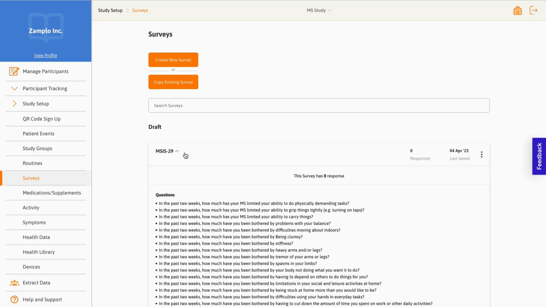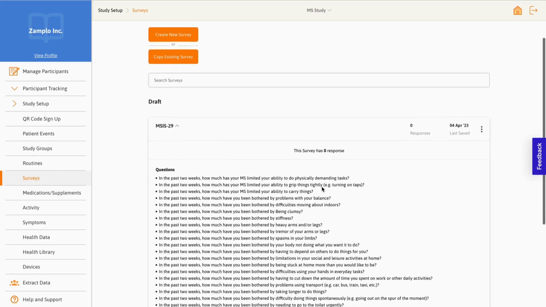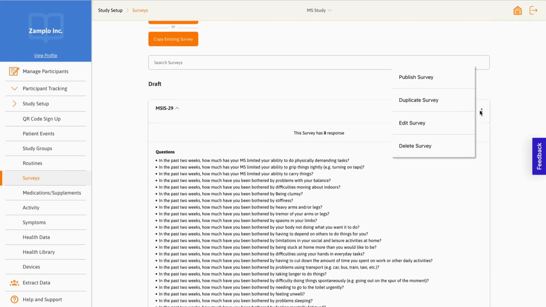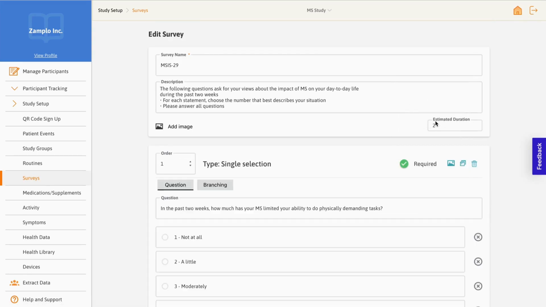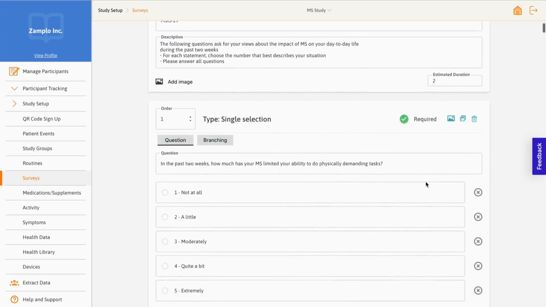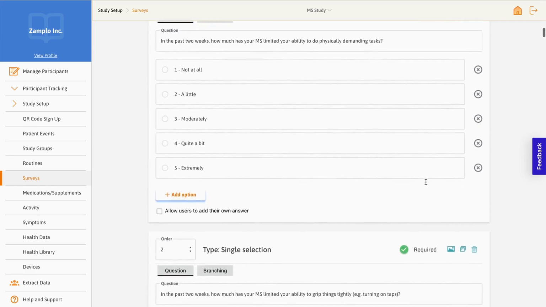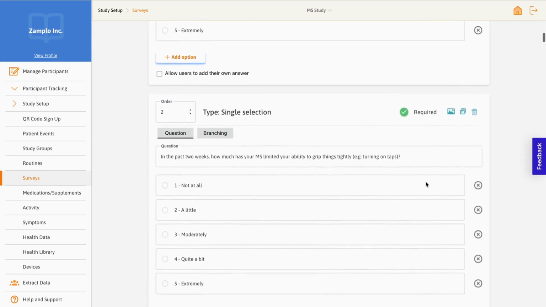For example, this multiple sclerosis study would like to quantify the quality of life of multiple sclerosis participants being treated with oral teriflunomide. Quality of life is being measured using a multiple sclerosis impact scale added as a survey into sample research.